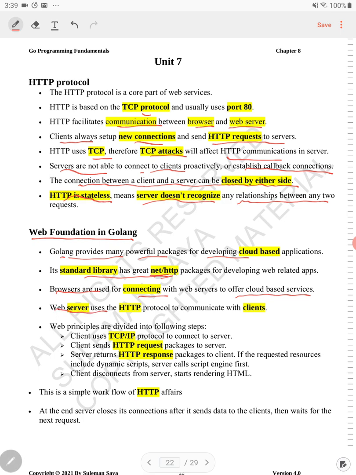So web servers use the HTTP protocol to communicate with the clients, which we already went over. Web principles are divided into the following steps. Clients use the TCP/IP protocol to connect to the server, just like the way I was explaining TCP/IP. The very first step that client and server do is to go through the three-way handshake.